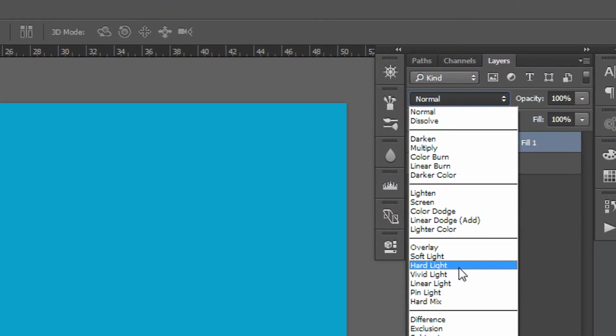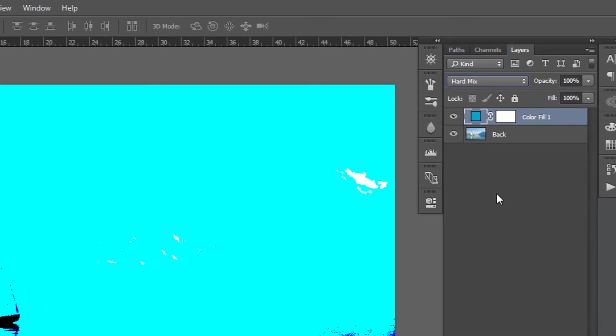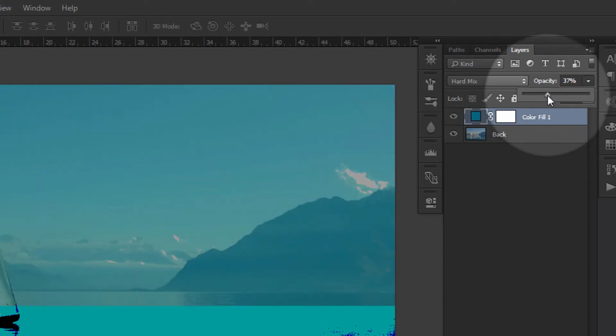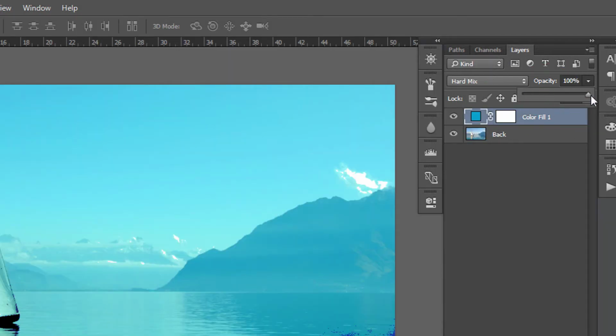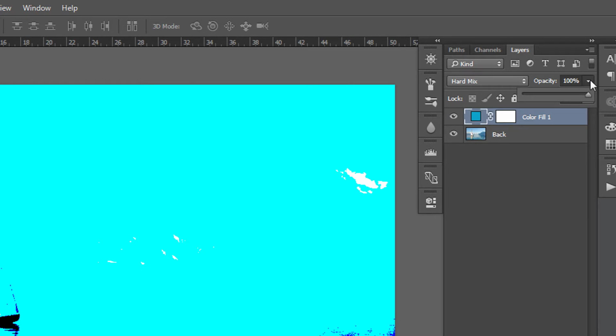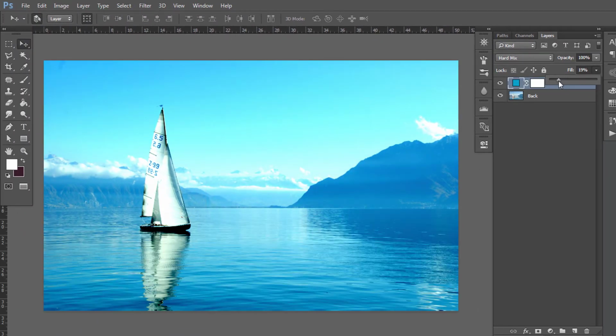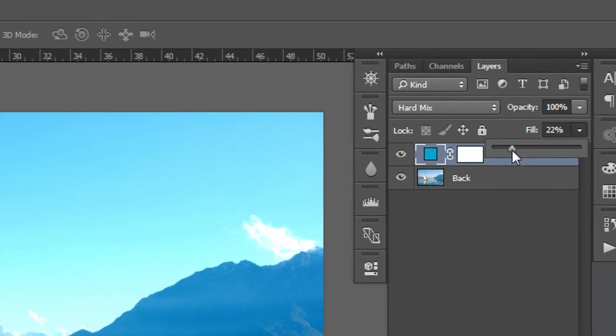Now I will choose hard mix. I know it doesn't look right. If you decrease the opacity, it doesn't help. However, if you decrease the fill, it starts making sense and it controls the projection. So let's set that to about 22% for the water.